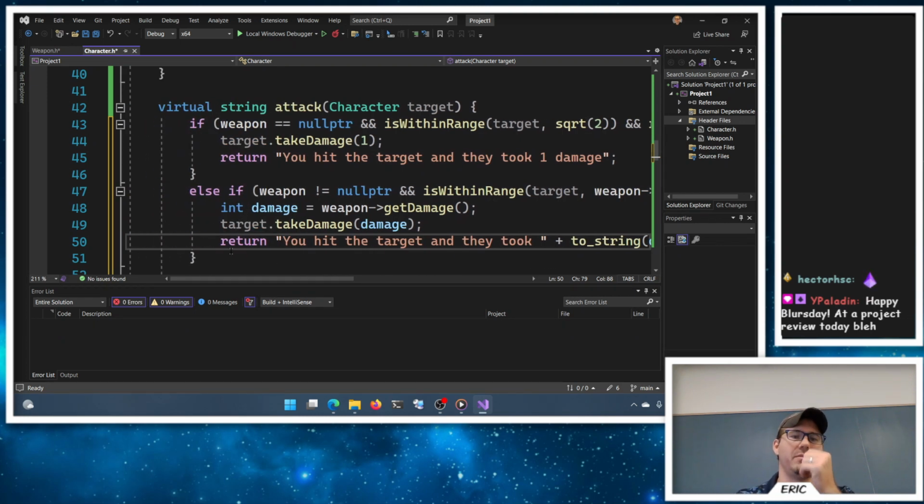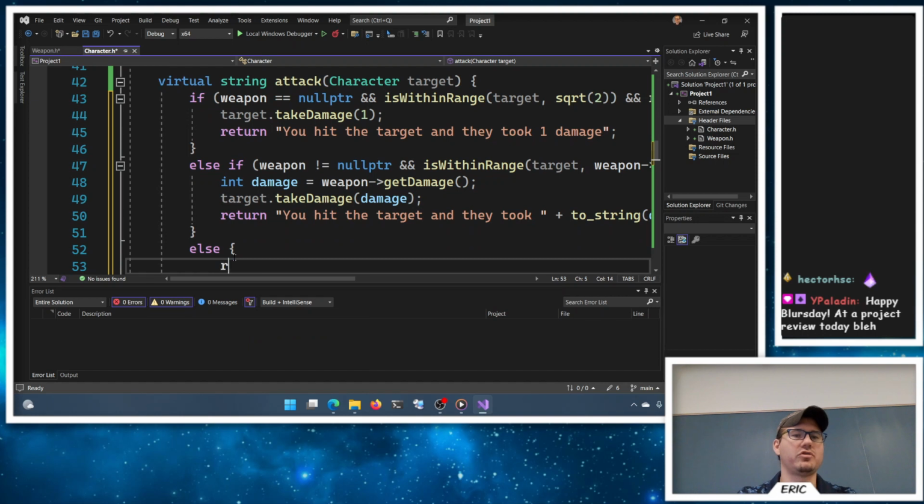In return, we took that much damage. If none of that was true, we return you missed. Right? Whether or not we had a weapon or not, right? If they're not within range, we missed. Like, you can swing all you want, but they're not within range. You could have different messages if they're not within range.